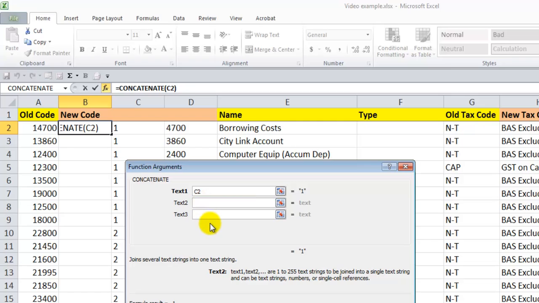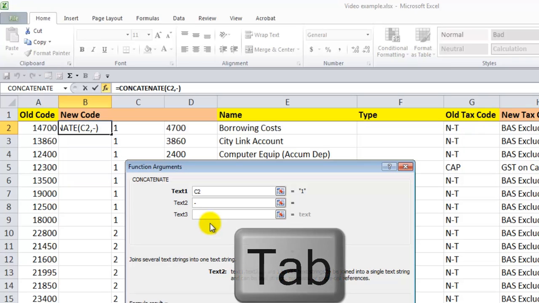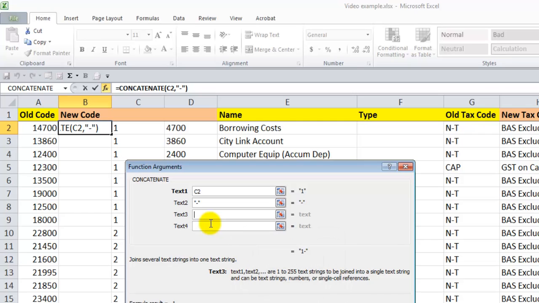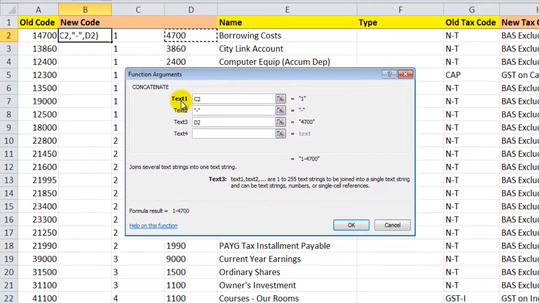Okay, click on the second one. What's the second bit of text I need? Well, I need a hyphen. I just type in the dash or a hyphen. I don't need to add the double quotes. Excel will add those for me when I press tab. There they are. And the third bit of text we need to join together is in D2. Just click on D2. And the FX dialog box gives us a preview. There it is there, 1-4700, which is what I wanted. And I just click OK.